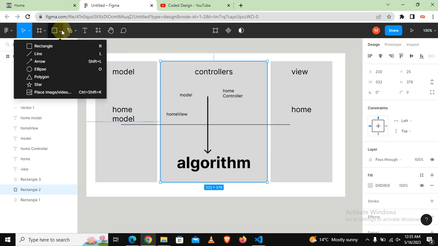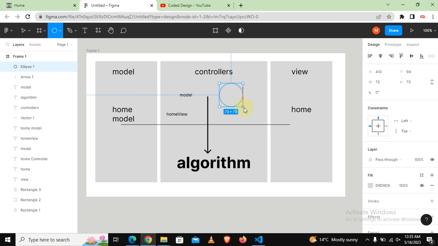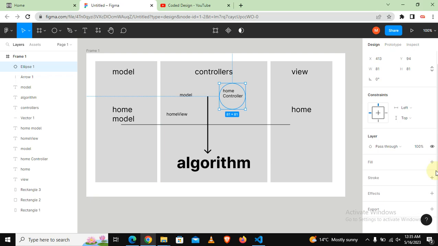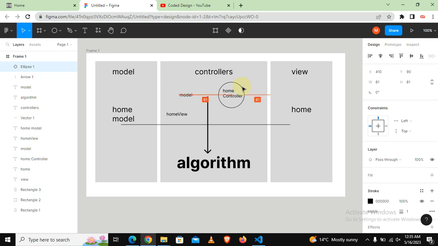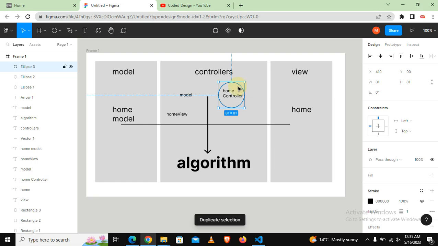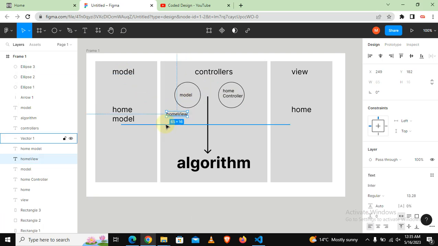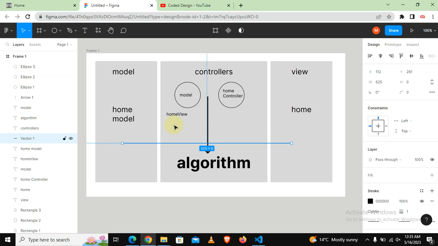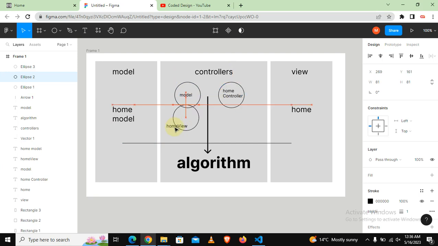One last thing, let me make some circles. Just a moment. Let me remove this. Let me put a stroke here. So we've got the home controller, and also we've got the model, which is being called. It's a separate class, but here I'm just saying it's being called. And then let me move this line down. And then we've got the view that is going to be called also.